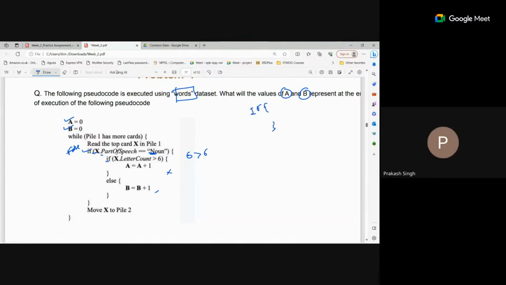B will be incremented by one. B was 0, so B is equal to 1 now. Suppose if this condition is true inside the if block, then we'll execute this particular thing, right? If this is not true, if this is false, then we'll move on to the else block, and we'll execute what is present in the else block, right?